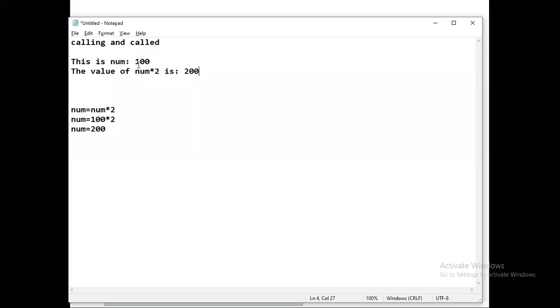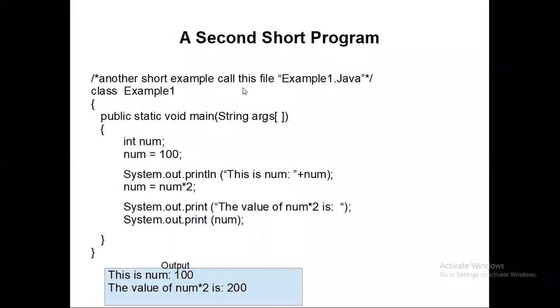This is num: 100. The value of num into 2 is 200. So this much is the output. Okay. So I think I have written it in the program. So you can copy the output also. Output you have copied? Yes, sir. Okay. So understood, right? Output. Any doubts?